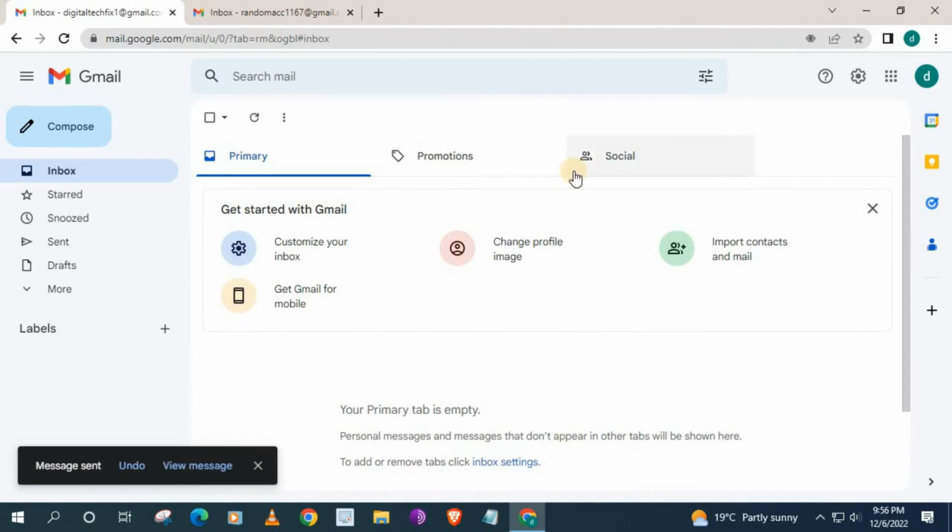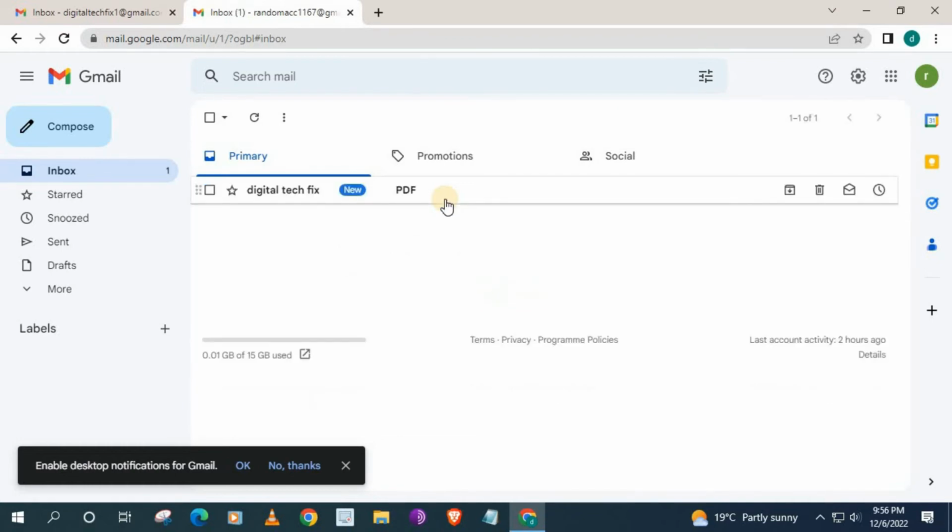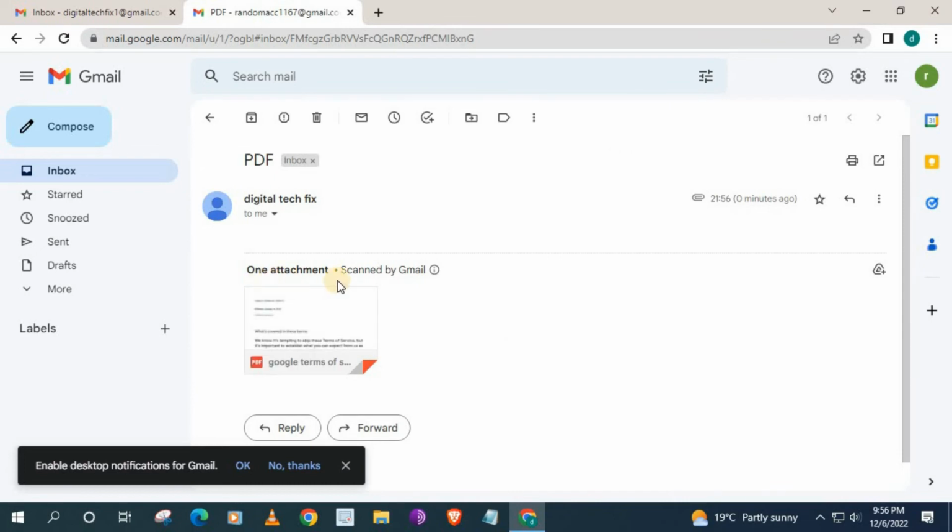Let's check the second account to see if we have received the email. It hasn't arrived yet. Just wait a few seconds. Open it up. We have a PDF attachment here which we can download. Download the PDF here.